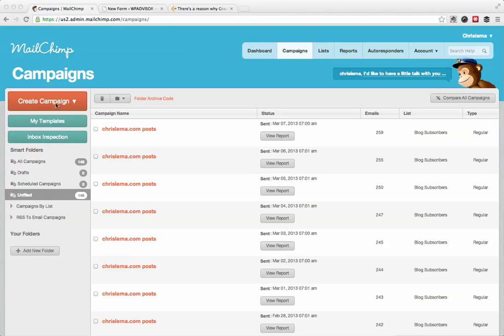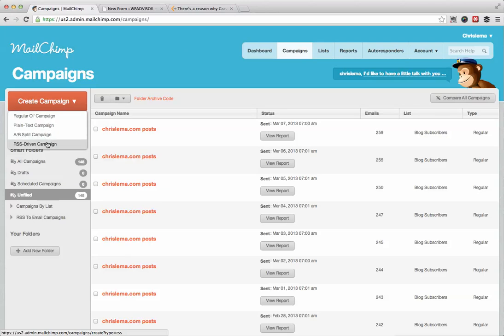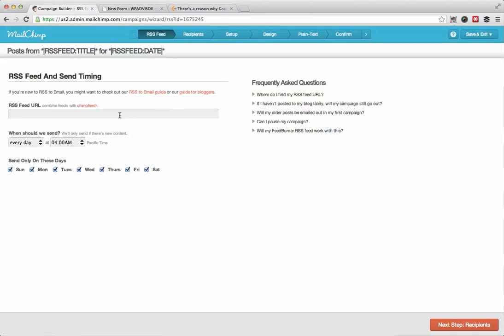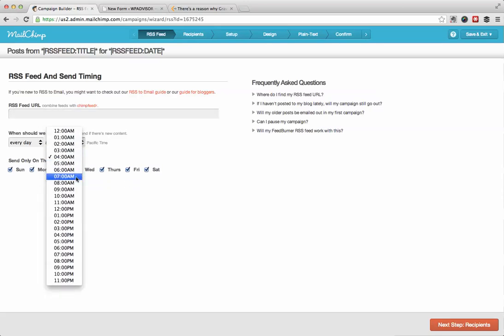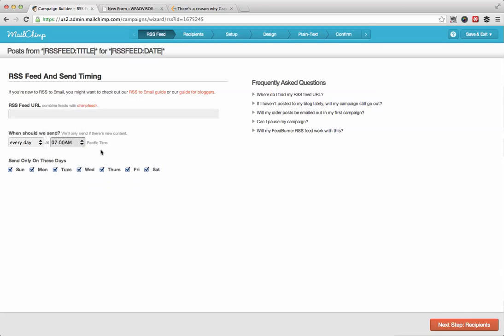So what we do is we head over to create a campaign. And when we click a campaign, you're going to see the last option is RSS driven campaign. And that's what I'm going to click. And when I do that, it's going to ask for my RSS feed. It's also going to ask me what day and what time to send. So I'm going to pick all the days. And in this case, I'll set it up for 7 a.m.